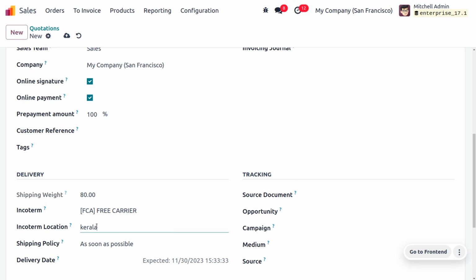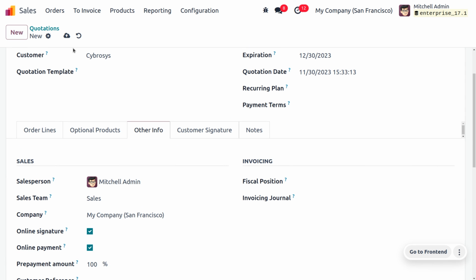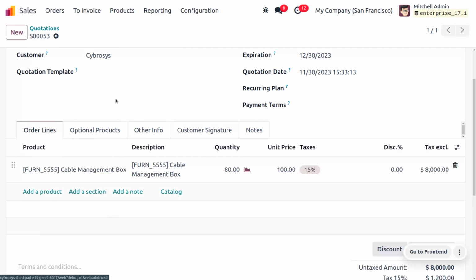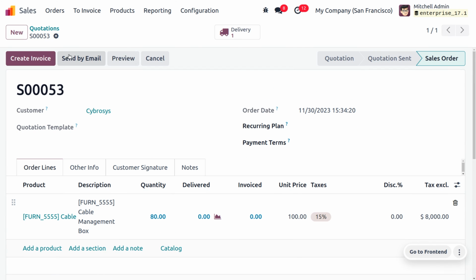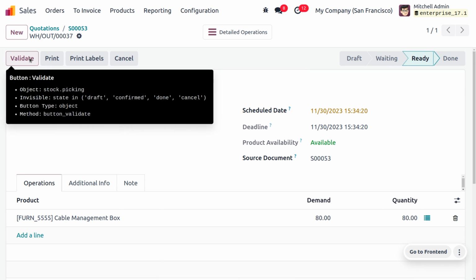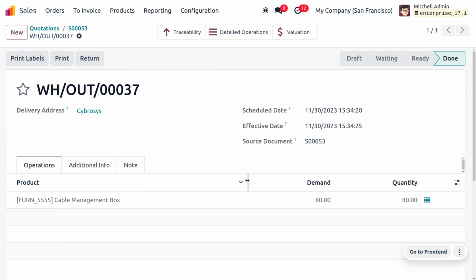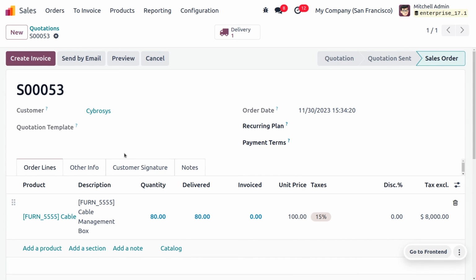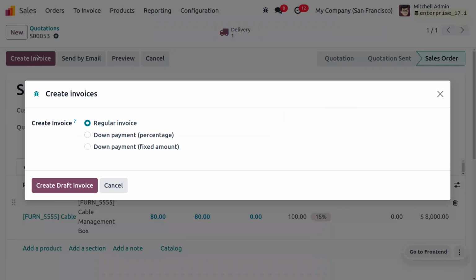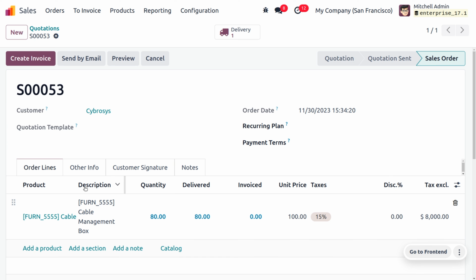Here you can set the location. So let me choose the location, and finally I'm going to save the order, confirm the order, and make the delivery of the item to the customer. And we are done with the order. Now we also need to create the invoice. So let me create an invoice, which is a regular invoice.